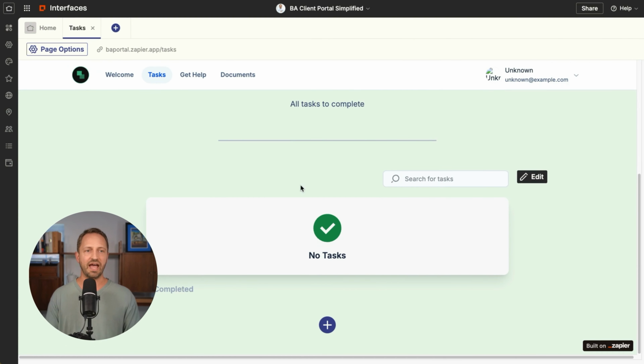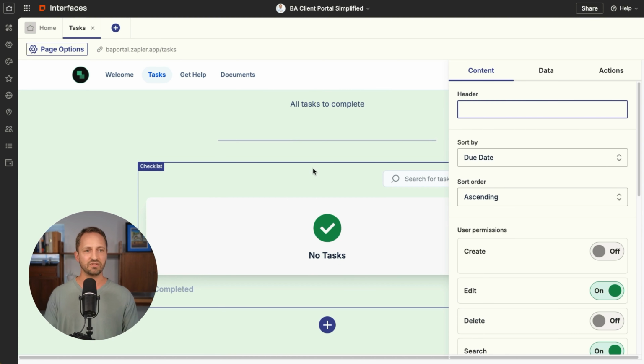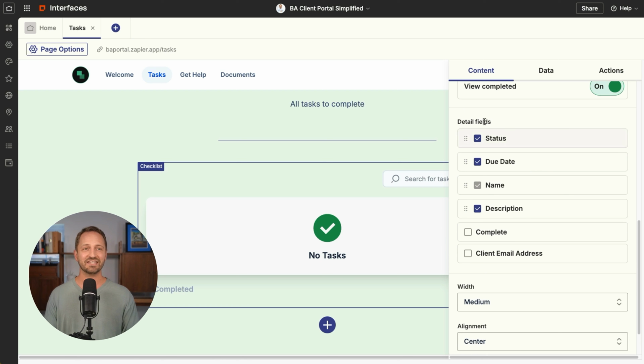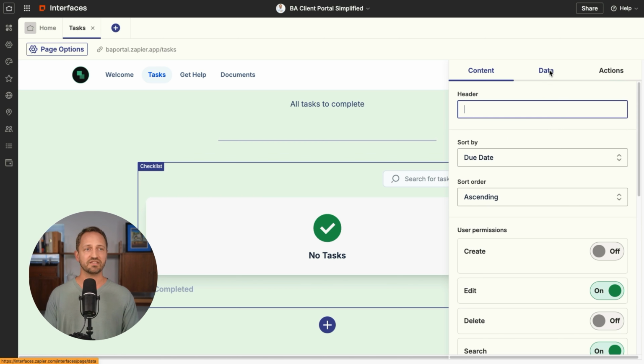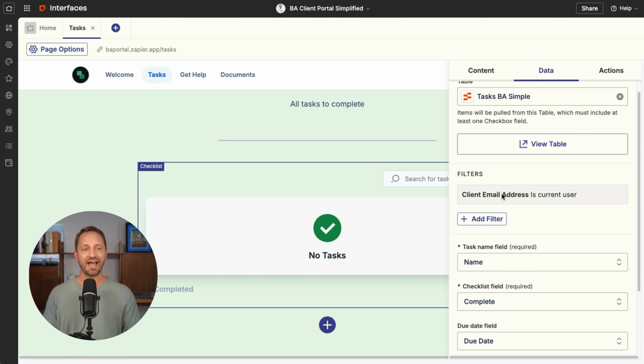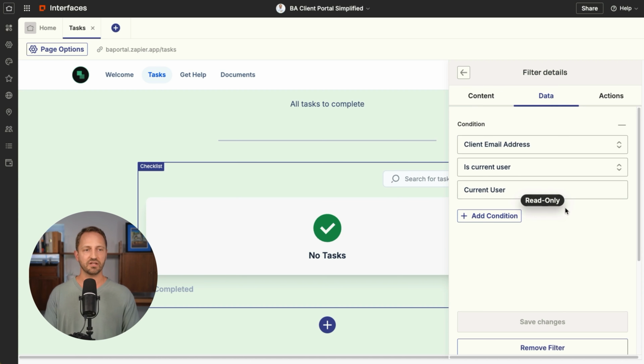And then down below, we have the task list. And so when we add this into the interface, there's a lot of different permissions you can select. And also when people click into the checklist item, they're going to have options to see different detail fields. And this is all pulled from the tasks table. The piece that you're really going to want to see, and which I mentioned earlier, is the data piece. And this is where you need to add the filter for the client email address to be the current user. And that's going to make sure it's locked down so that no other client sees tasks for some other client. Super important to do that.